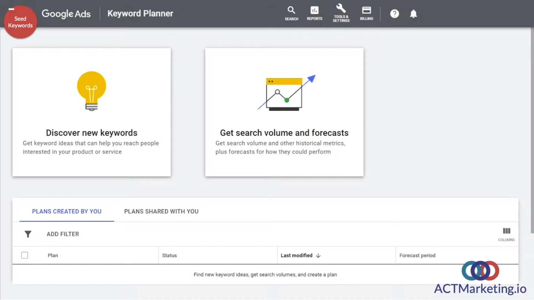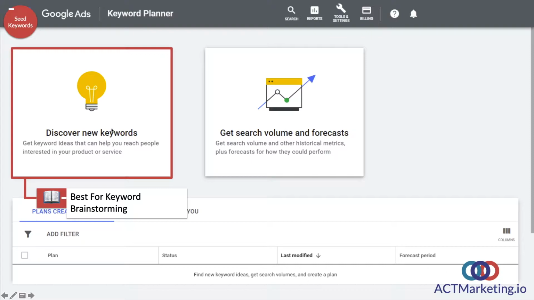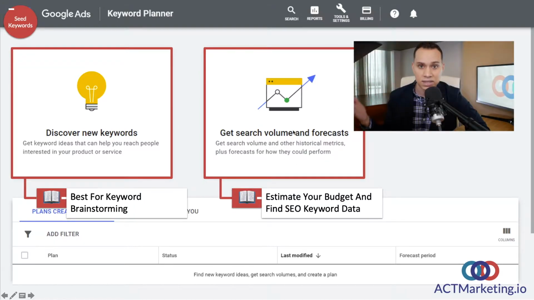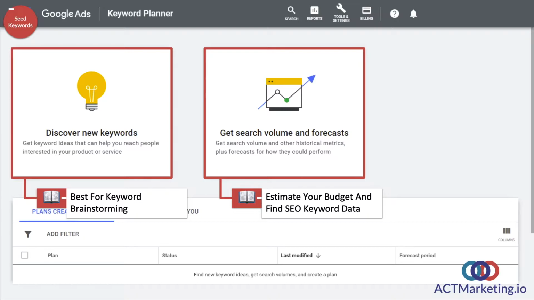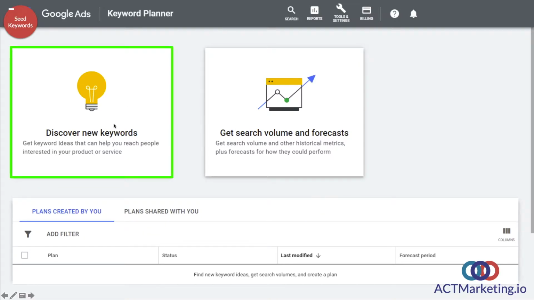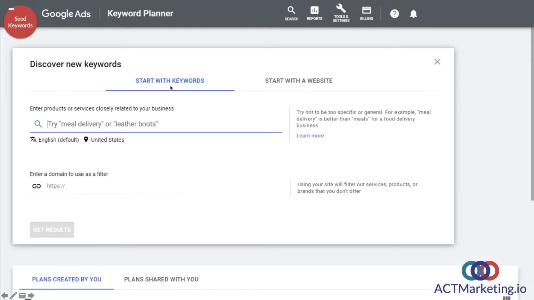So jumping back into the interface, we will be using this tool to discover new keywords with our 3 to 4 seed keywords. And this is great if you already have that list of keywords, or you're doing something for a client, or a friend just asks you, hey, what happens when we want to use Google search ads? This will give you some search forecasts. So we'll go ahead and select Discover Keywords. And we're actually going to use Start with Keywords instead of Start with a website.